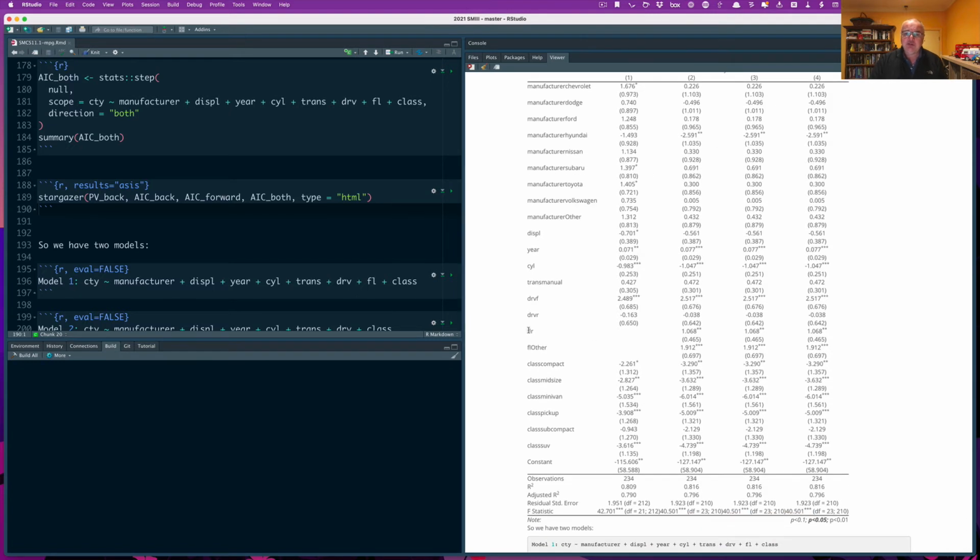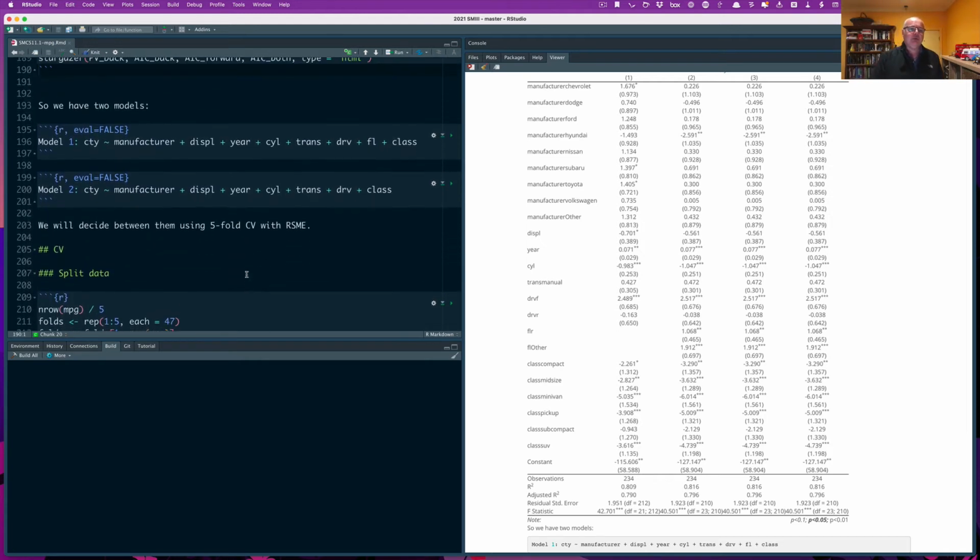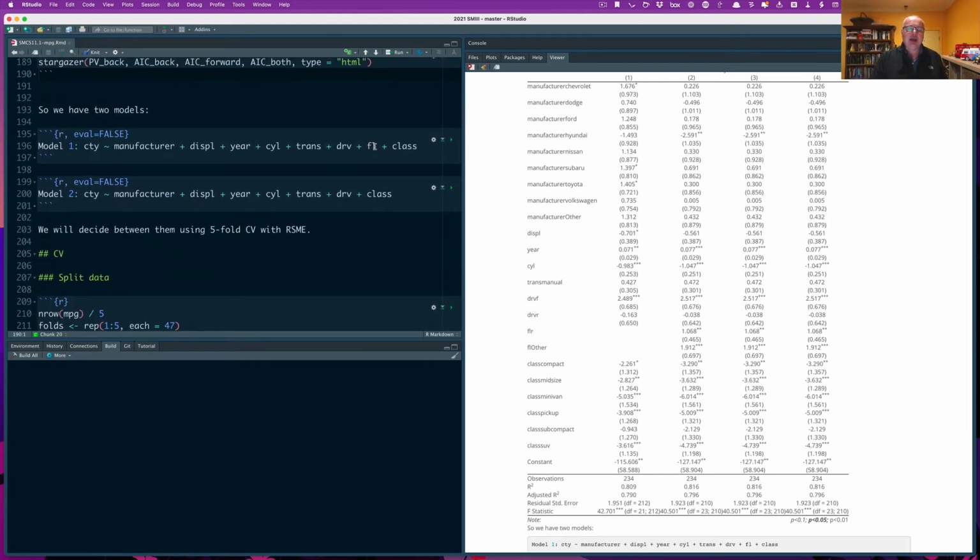The only difference is that when we did the p-value, we didn't have fuel type. Well, in the AICs, we do. So to some extent, we've ended up with 2 possible models. We've got one which has everything, including fuel type, and one that doesn't have fuel type. So how can we decide between them?